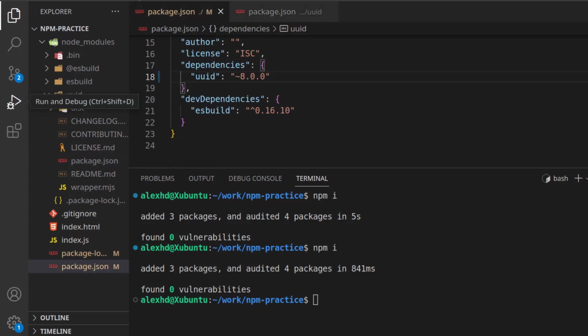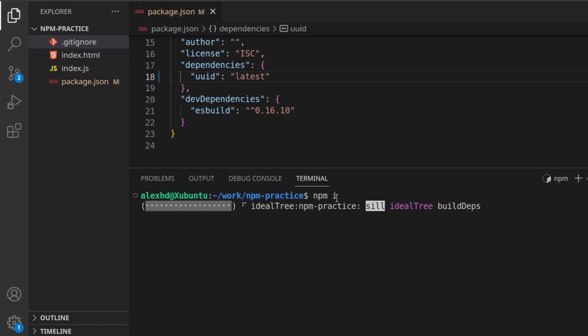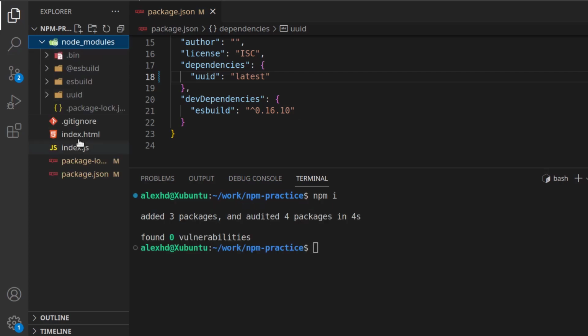So versioning is something that you can play around with and see how it behaves. There are also some keywords that we can use when installing a package version. For example, if here I put latest, save this, clear this. I want to see what happens if I call the latest version of UUID, and I also deleted the node modules and the package-lock.json file, and call npm install. Let's see what happens now.